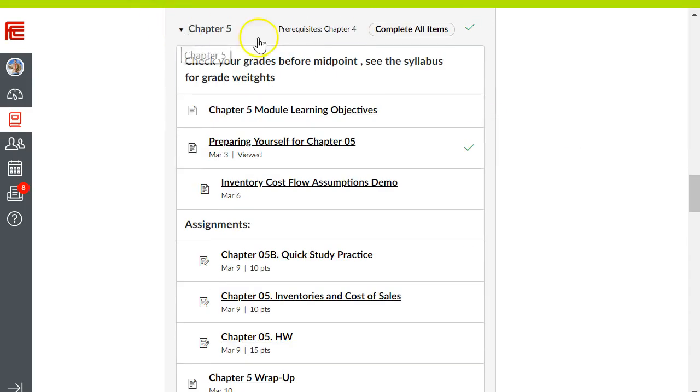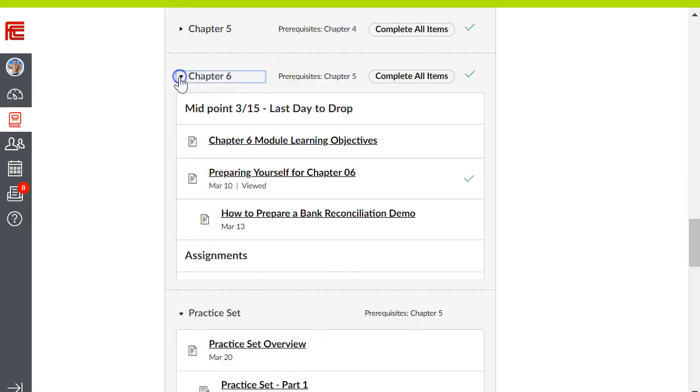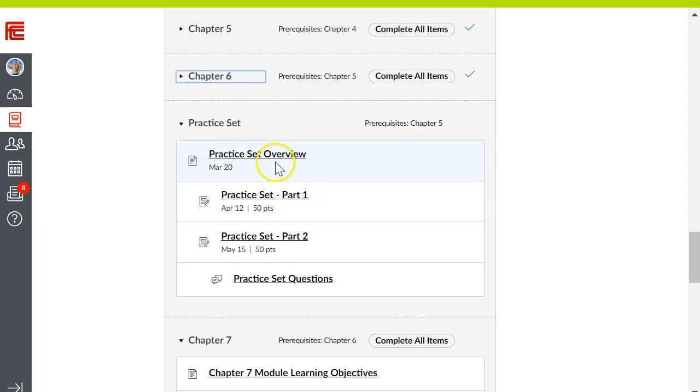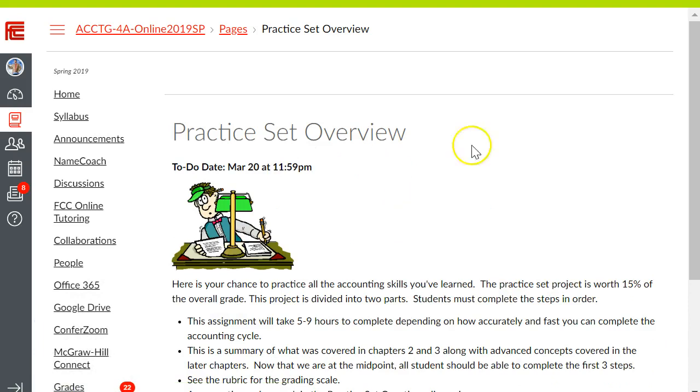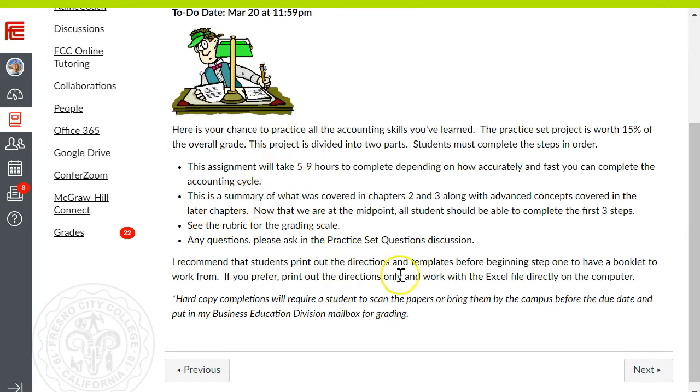I'm going to go ahead and collapse these earlier chapters so I don't have so much to scroll down. And you're going to look for the practice set overview. Make sure you read this item first. This was due today, and go ahead and read this information and then click on next.